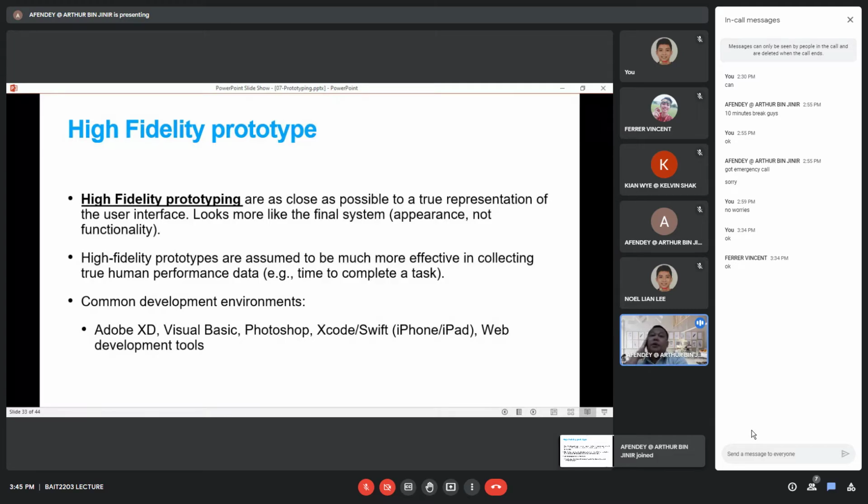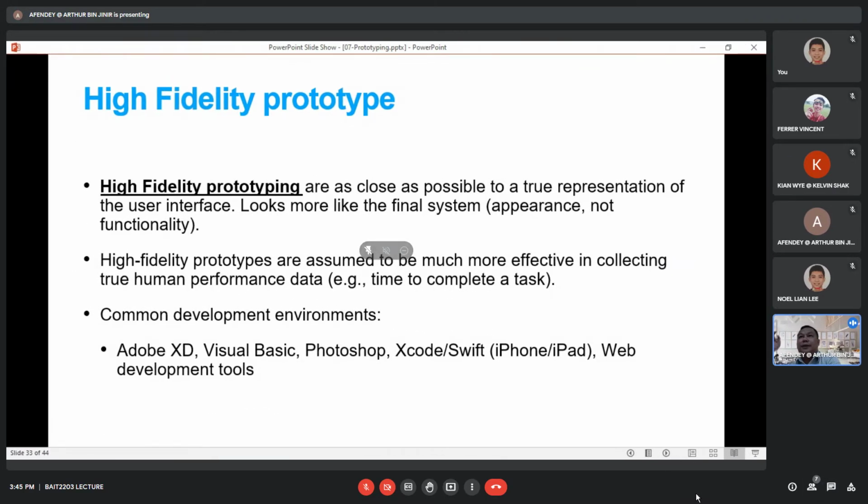Right, so we will continue again with the prototype. So this time we will look into the high fidelity prototype. The high fidelity prototyping is as close as possible to a true representation of the user interface. It's close to the final product, and looks more like the final system.